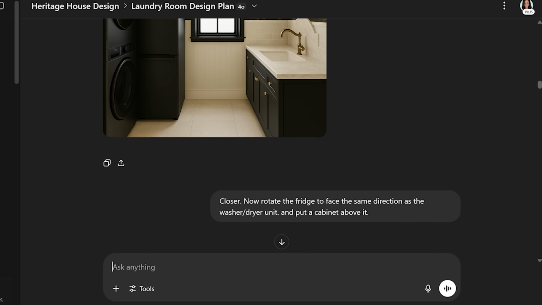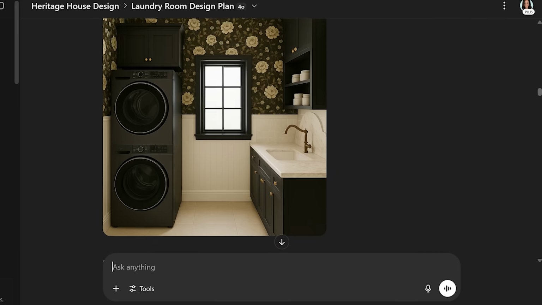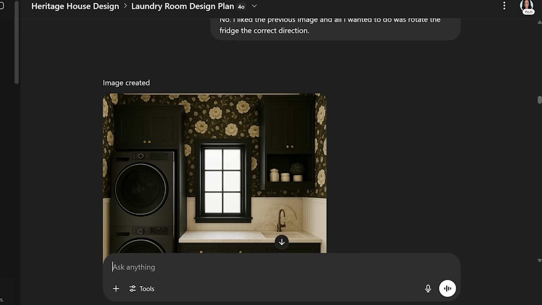So this is another reason why it's so much fun. So with that design, then I moved on to the laundry room, which is also on my short list of things that I want to do. Now in the laundry room, I want to put in a refrigerator. And for the life of me, I could not get it to face the correct direction. So this is what I'm talking about, it being glitchy.